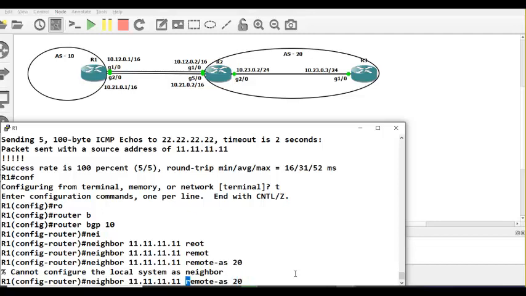The IP address of the neighbor is wrong. It should be what? 22. So it is good it didn't take it. It didn't accept my configuration.